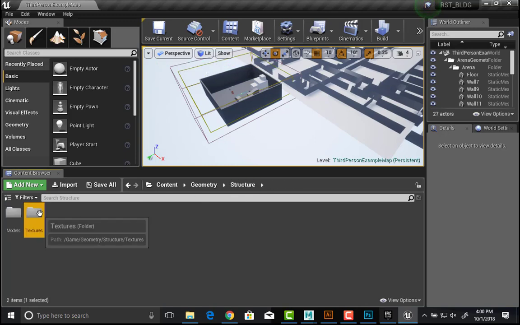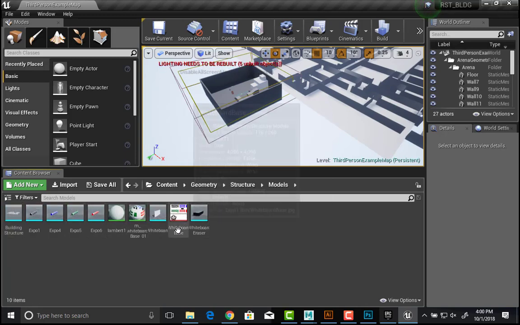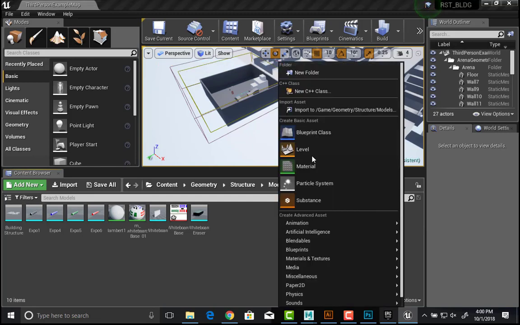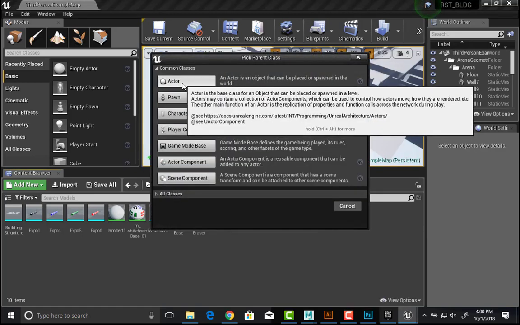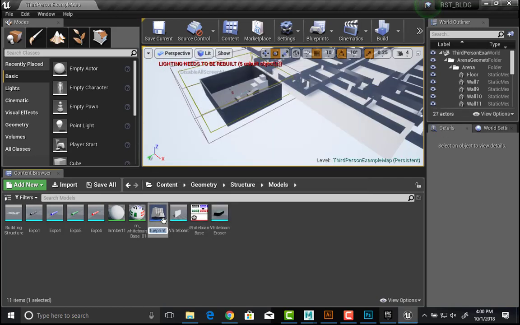Oh, there's where I put my textures folder. All right. Cool. So now I want to drop my whiteboard in. If I took my whiteboard and dropped it in now, it would just be a whiteboard. There's no Expo markers, there's no eraser, nothing. So I'm going to create what's called a blueprint. I'm going to right click and make a blueprint, and this is going to be an actor. I'm going to say BP underscore whiteboard.